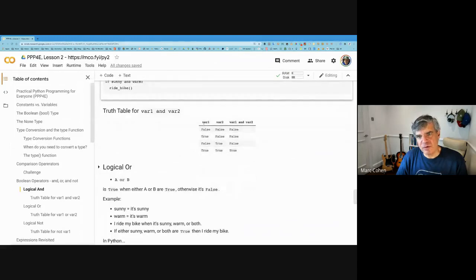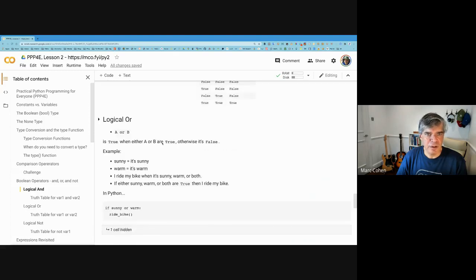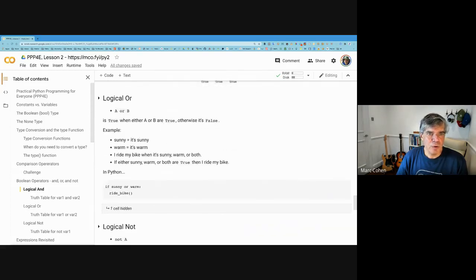This is called a truth table, and it's capturing what I just said in a more formal way. If you have a variable 1 that's a Boolean value, either true or false, and variable 2, there are 4 possible combinations: false, false; true, false; false, true; and true, true. And of those 4, the compound value of variable 1 and variable 2 is only true when both components are true. Hopefully that's clear. Or is also another very common operation you'll see. It's true when either part of the statement is true. Otherwise, it's false. So in a way, it's kind of the inverse of and.